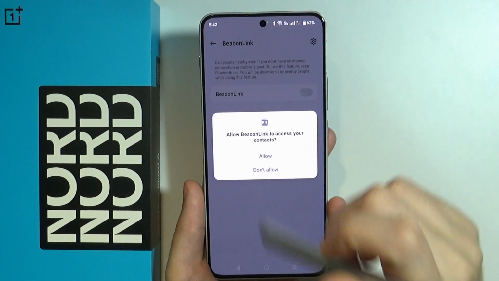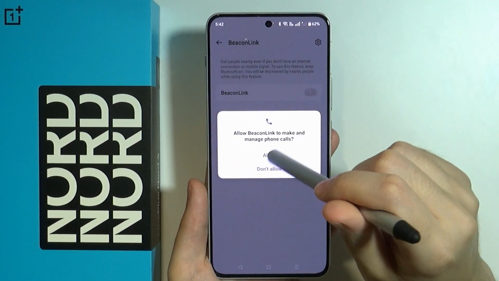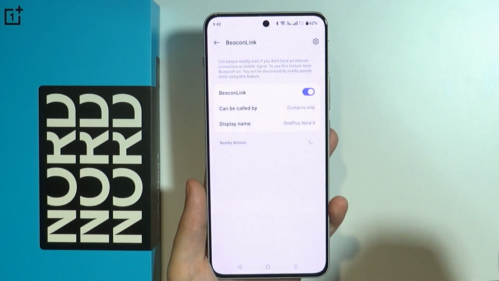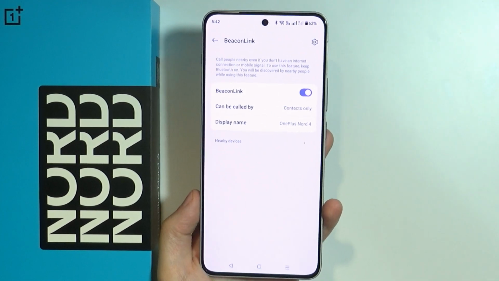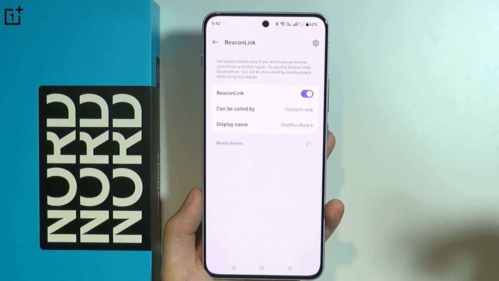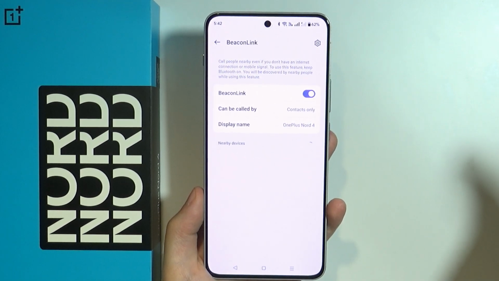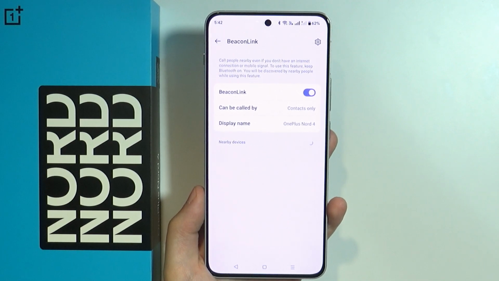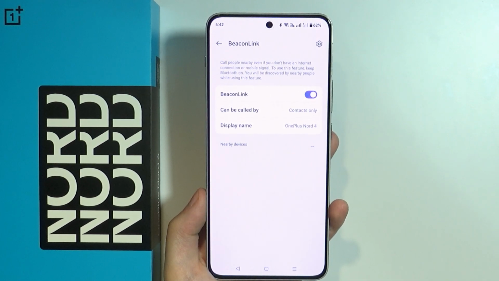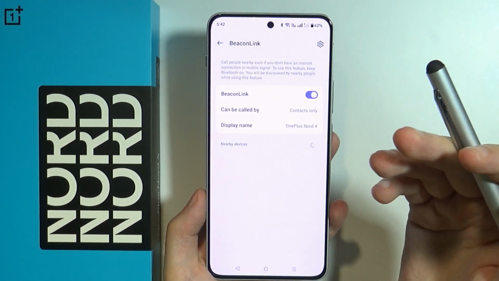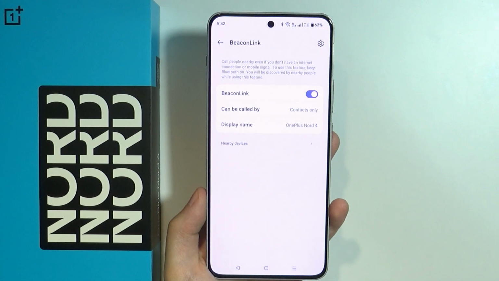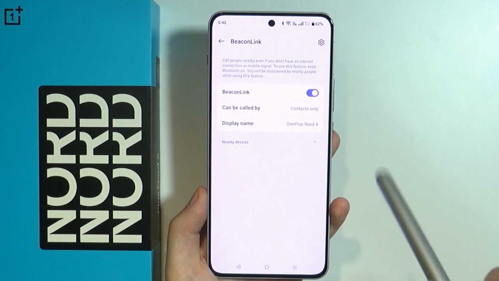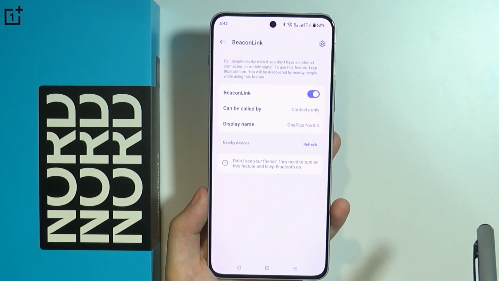So after allowing all those permissions, we can detect other devices in order to call them. So we can call people nearby, even if we don't have an internet connection or if we don't have the mobile signal. And in order to use this feature, we need to enable Bluetooth, but ideally you don't want to have anything connected to Bluetooth. So you want to have the Bluetooth enabled, but no Bluetooth device connected.